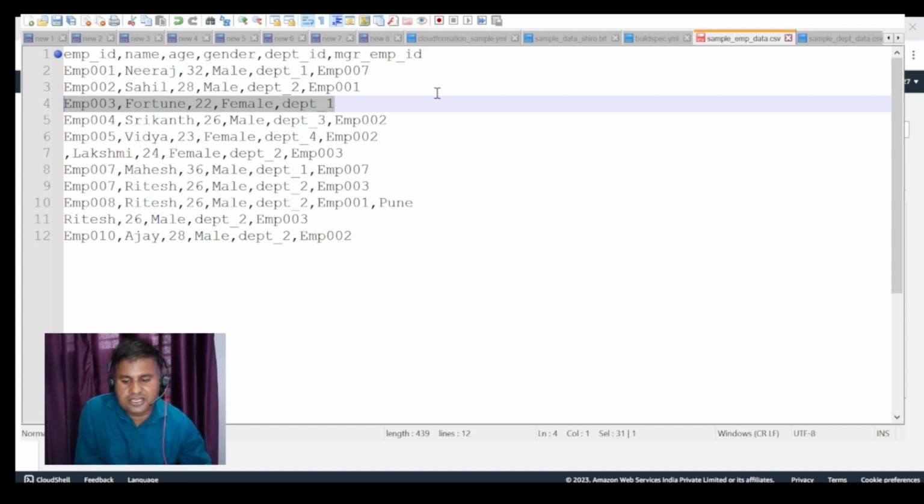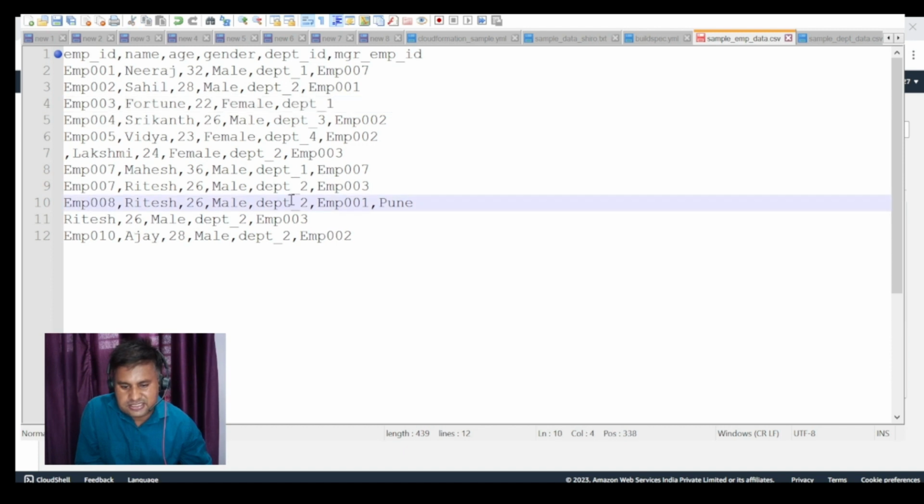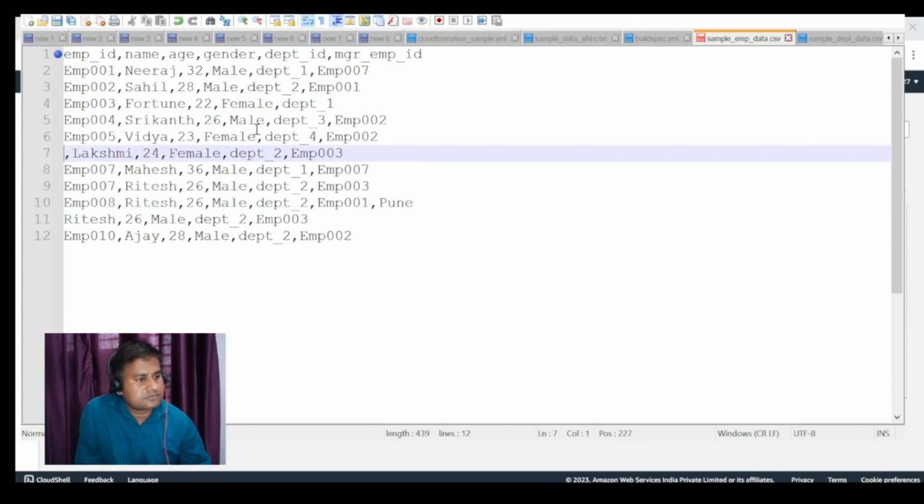Similarly, some rows can have an extra field. You can see line number 10. This has department ID and manager employee ID and finally one more field, Pune. That is the name of the city, which I was not expecting. So there are some rows with fewer fields or more fields. And at the same time, you can see that in line number 7, employee ID is missing. That's a very important and mandatory field for every employee. I'm expecting that employee ID should be present. So basically, just to explain to you, this data contains a few valid and a few invalid rows.